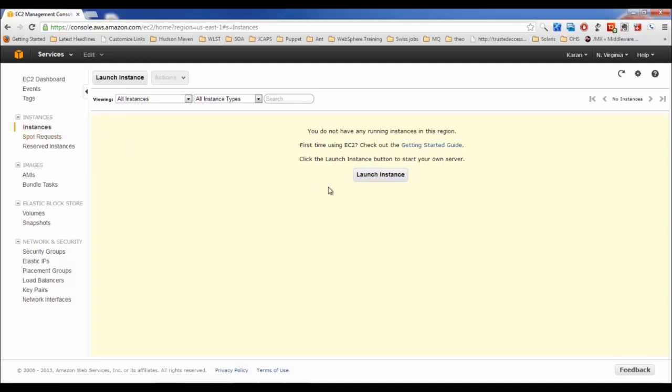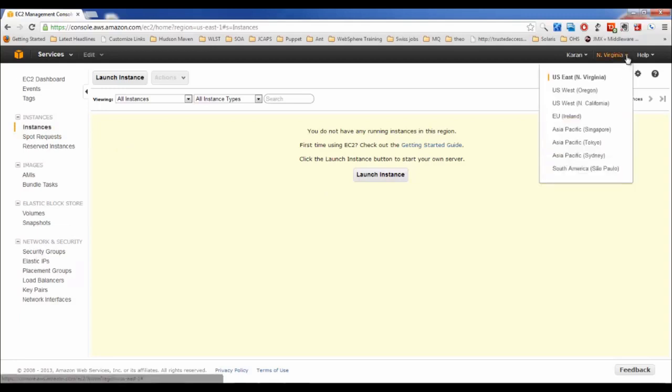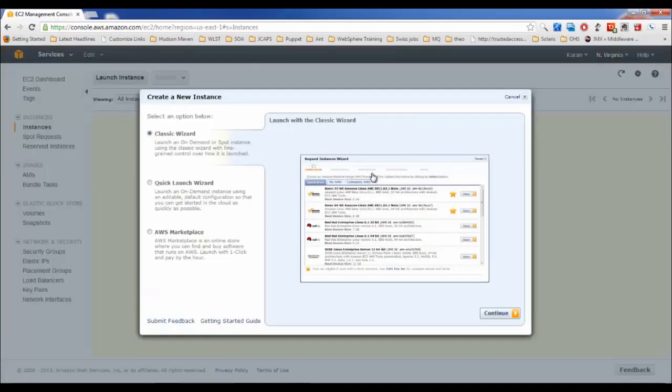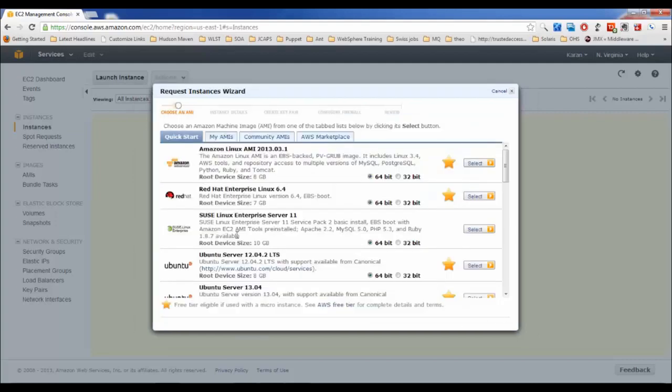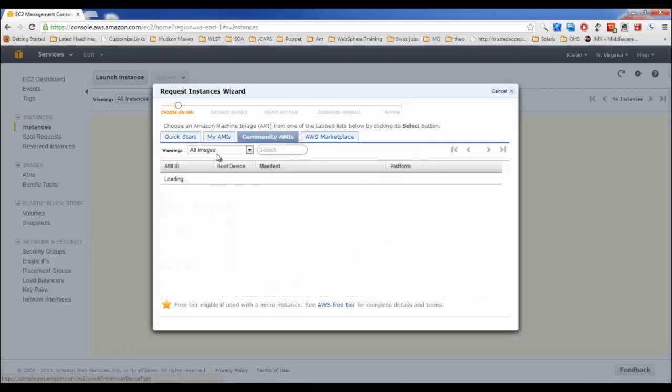So click on instance, and from here you can select the region in which you want to create the instance, and then you have to click on launch instance. This is the wizard using which you can create an instance. These are the templates which are provided right away so that you can start with them. And if you think that your operating system is not in this list, then you can go to community AMIs and search for your operating system there.